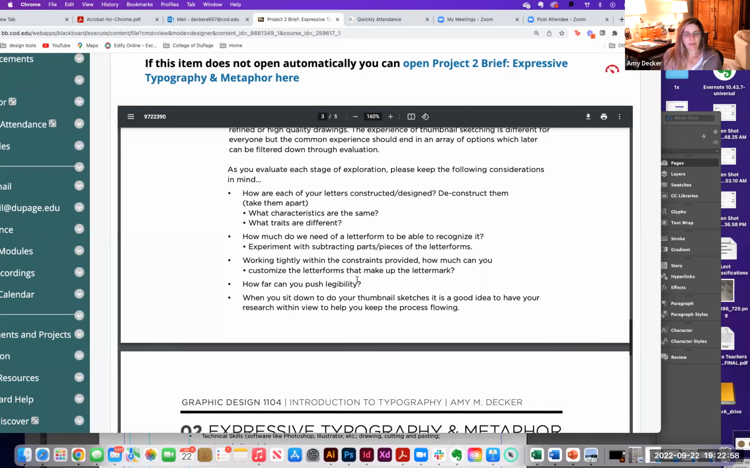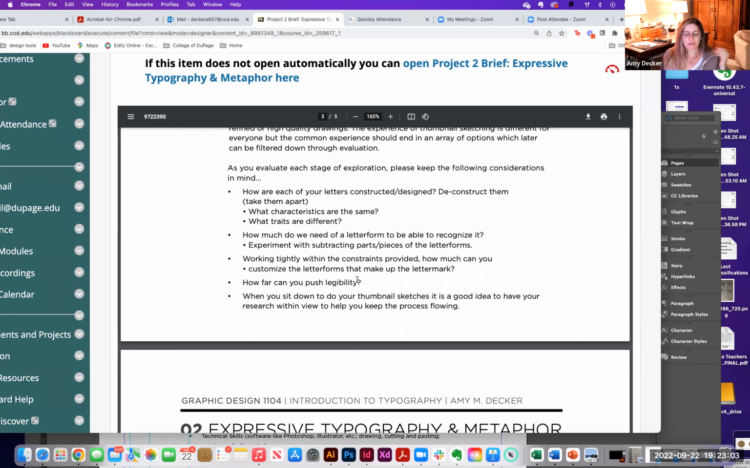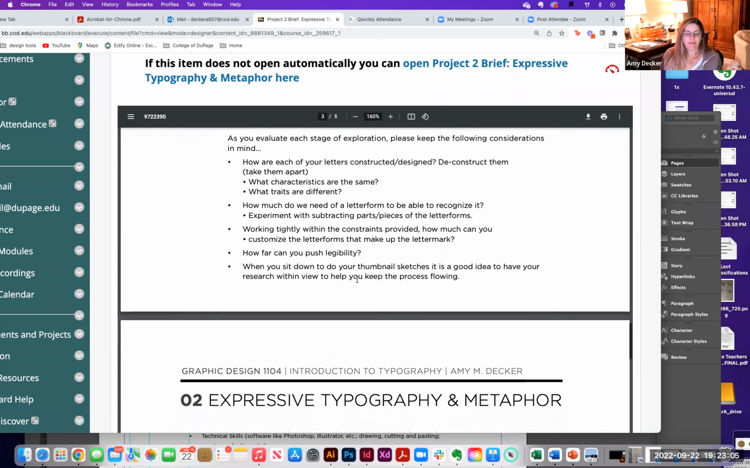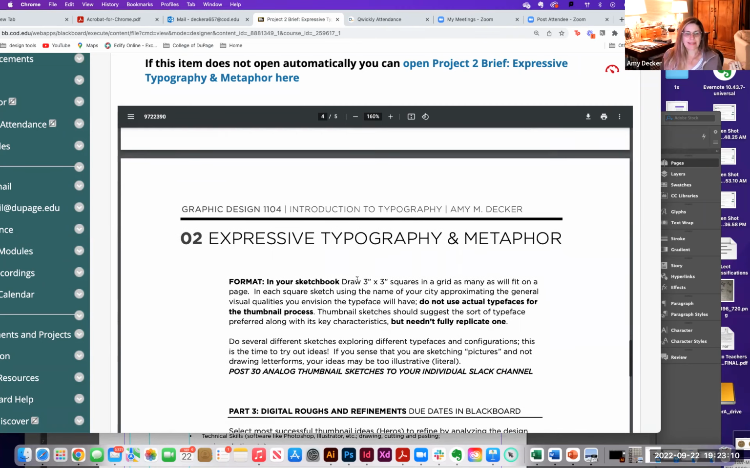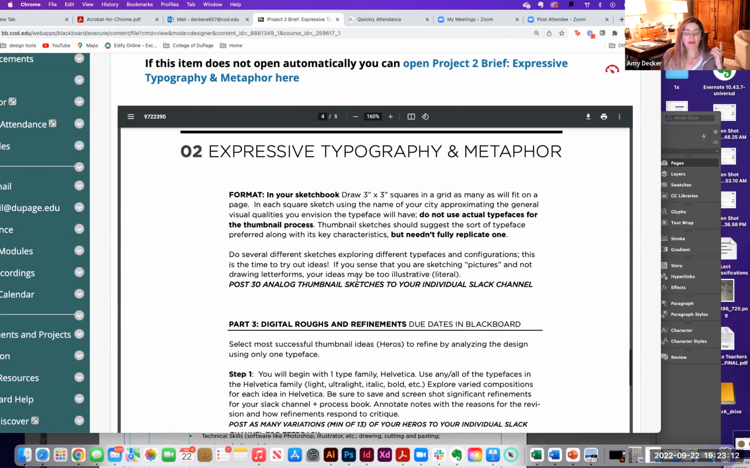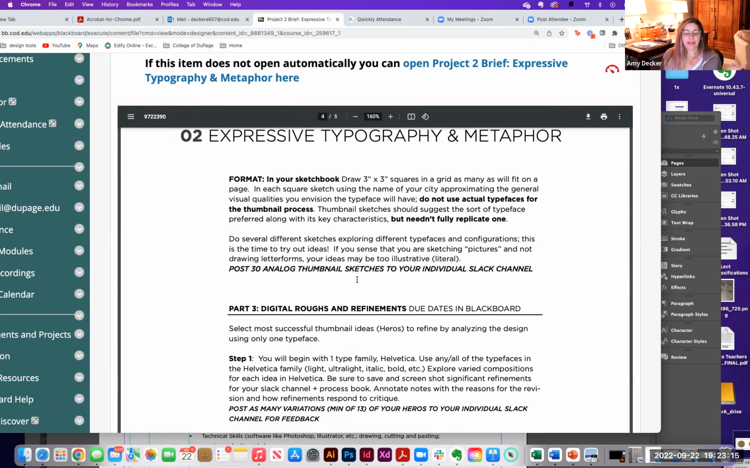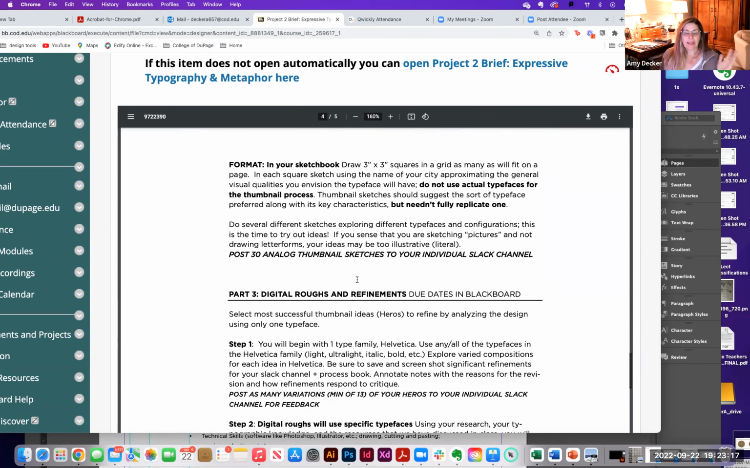You want to work tightly within the constraints provided, but thinking about, like, how can I customize the letter form to get us to where I want to be? How far can you push legibility? What are some things I can do to push that metaphor and that idea? So again, you're going to be working in 3x3 squares in a grid, as many that will fit on your page. In each square, you want to sketch the name of your city and approximately the general visual qualities you envision the typeface to have. Remember, we're not using actual typefaces, but it can be helpful to look at typefaces to get some inspiration.